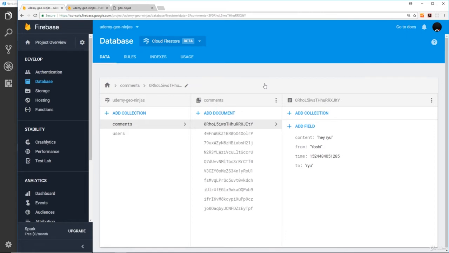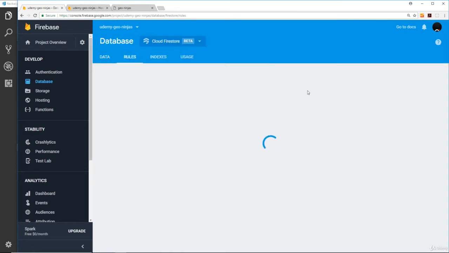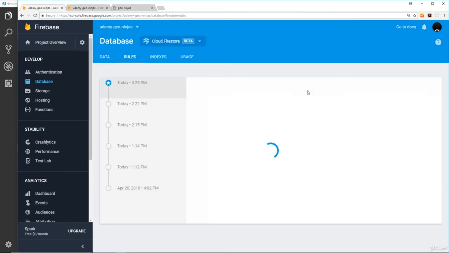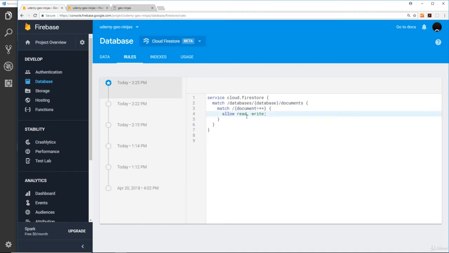All right. So if we go to rules over here, you're going to see these default test rules. So at the minute, what we're saying is, okay, the service is the Cloud Firestore. We want to match the documents stored inside that Firestore, and the documents currently are going to be all the documents. That's what this means, right? So what we're saying now is we can allow read and write access to every single document inside our database.